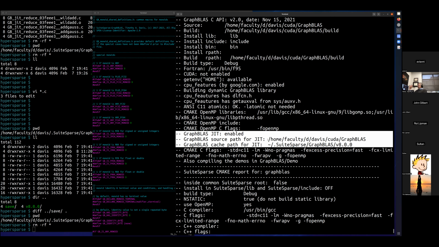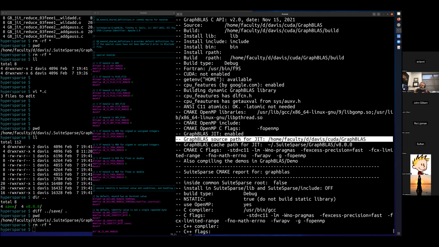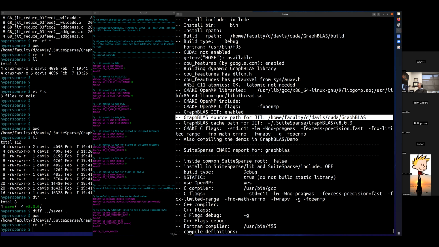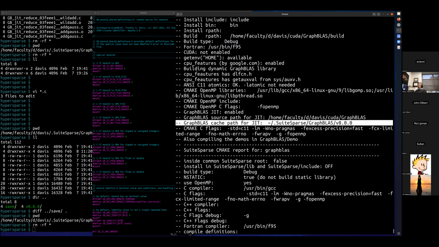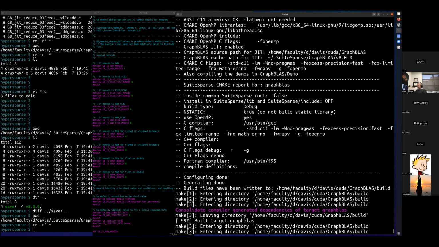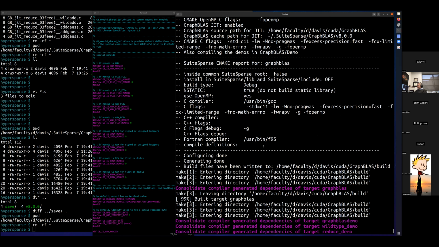But when you compile GraphBLAS, I have to know where to find myself. CMake tells me where I am, and it has to set up a default cache path for you to hold your .so files. So when you come back tomorrow and run your program again, I already compiled that yesterday, and I don't have to recompile it. I've got the JIT enabled, and I come down here.